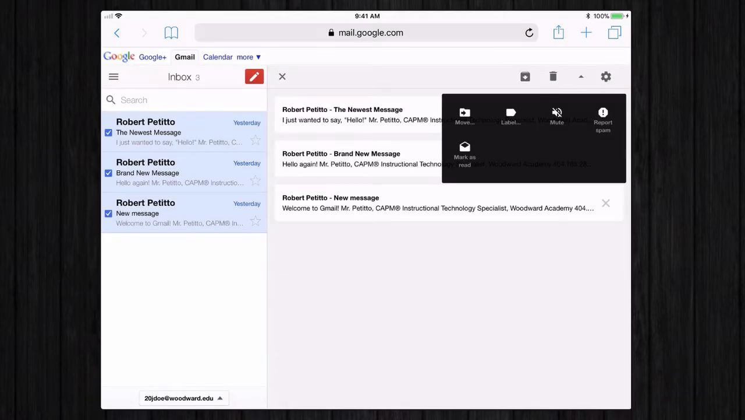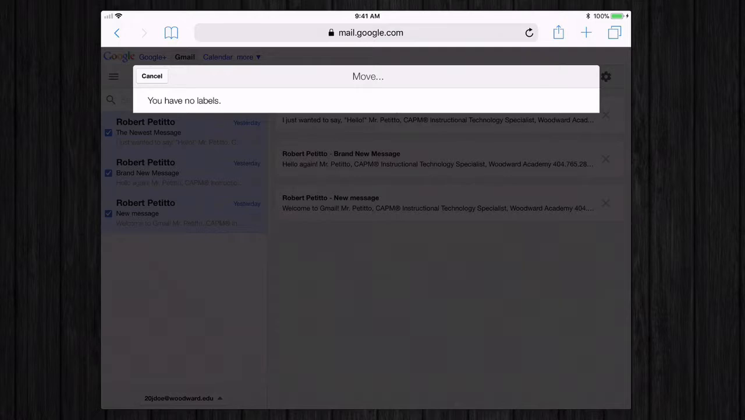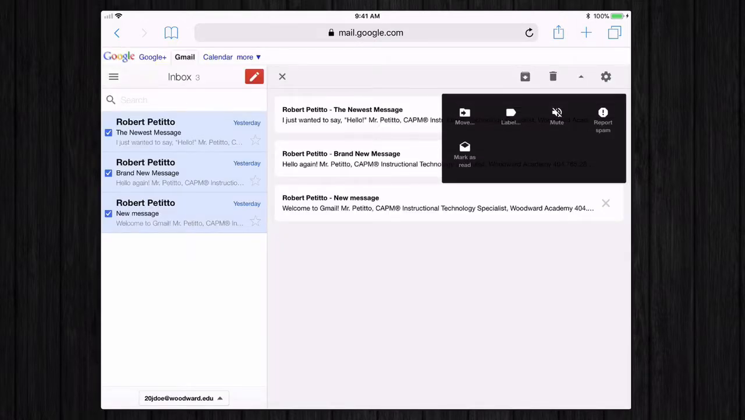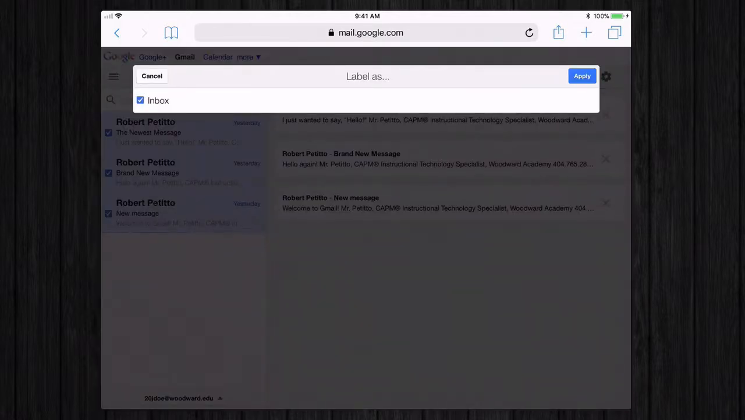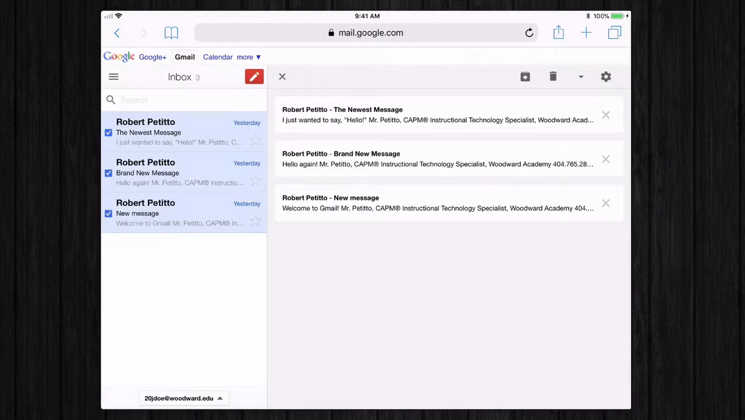All right, so let's say I wanted to move these messages to a different folder. I would say move, and you see that I have no label, so I cannot move these messages yet. Fine. Maybe I want to create a new label. So I'll select label, and the only label available to me is inbox, where the messages already are. So you'll see that from the mobile version of Gmail, I do not have the ability to create new labels, nor to move those messages into labels that I create. What I have to do is create those labels in the desktop version of Gmail.